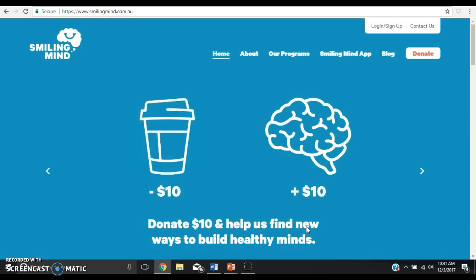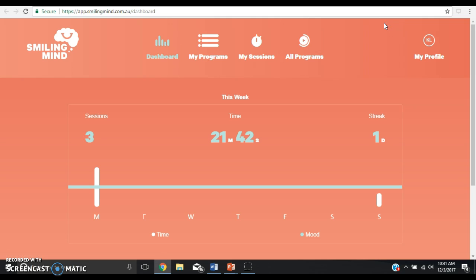So this is what the homepage of the website looks like. We're going to click on the login sign up page. And since I already have an account with Smiling Mind, it's going to take me straight to the dashboard. To get onto the website in general, the URL is up here, or you can just type in Smiling Mind into Google and it should be the first link that pops up.